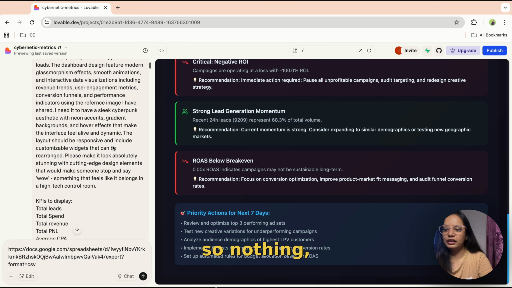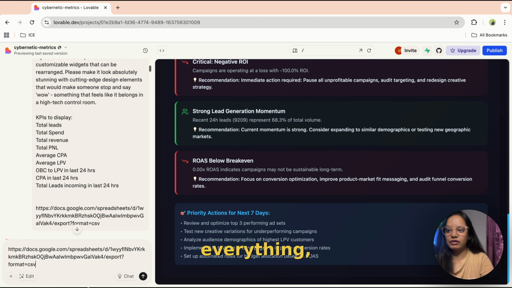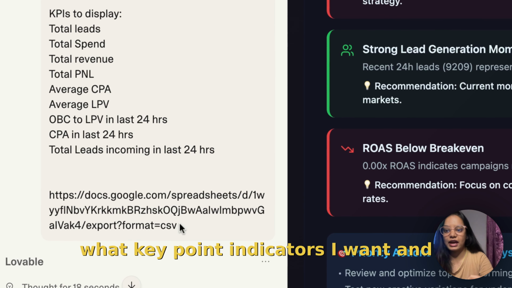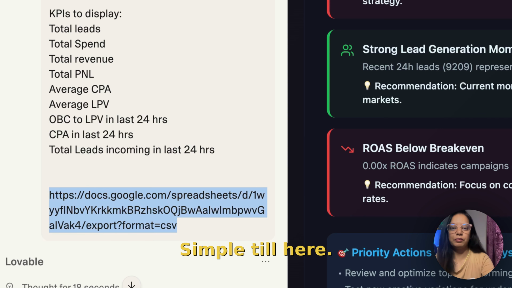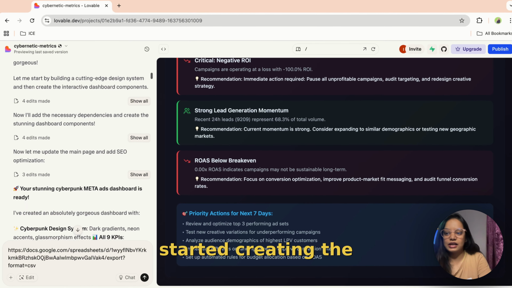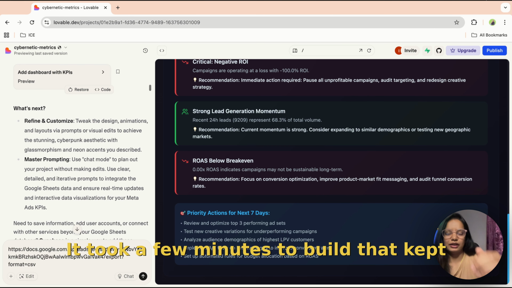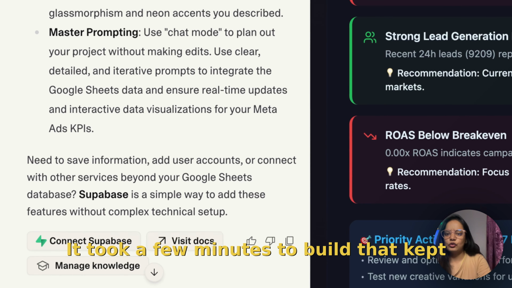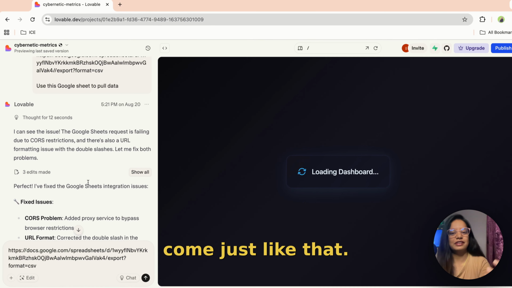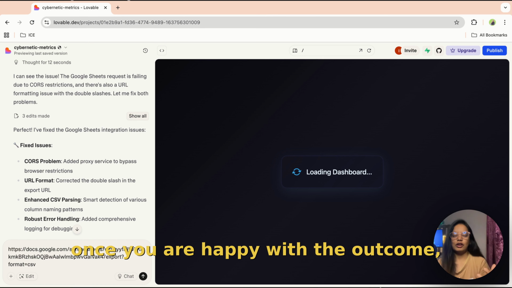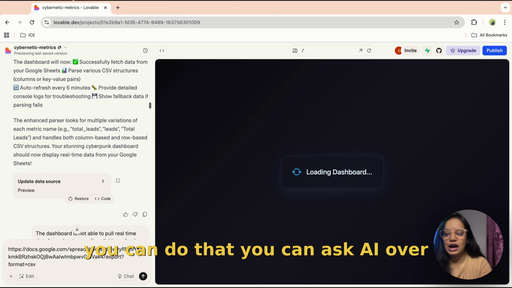Quick recap: I put in the prompt explaining my ideas and thoughts, what key point indicators I want, and the URL of my Google Sheet. Simple till here. It started creating the whole view. It took a few minutes to build that. We kept on iterating on it, because obviously AI doesn't get it perfect just like that. Once you're happy with the outcome, if you want any changes, you can ask AI over here.